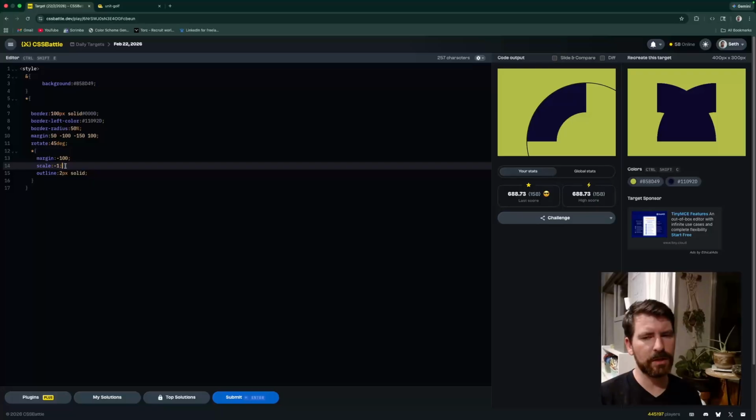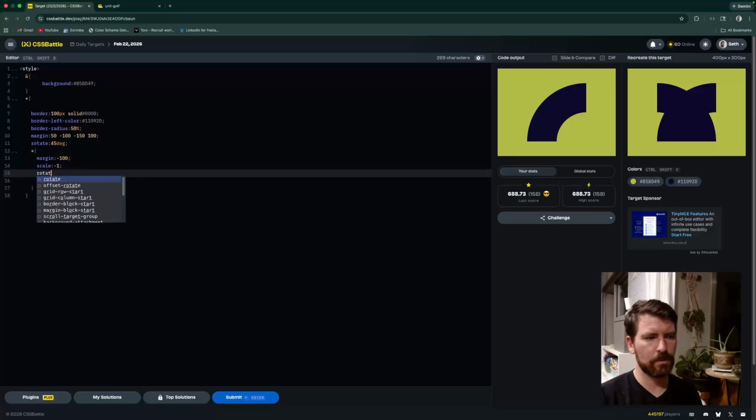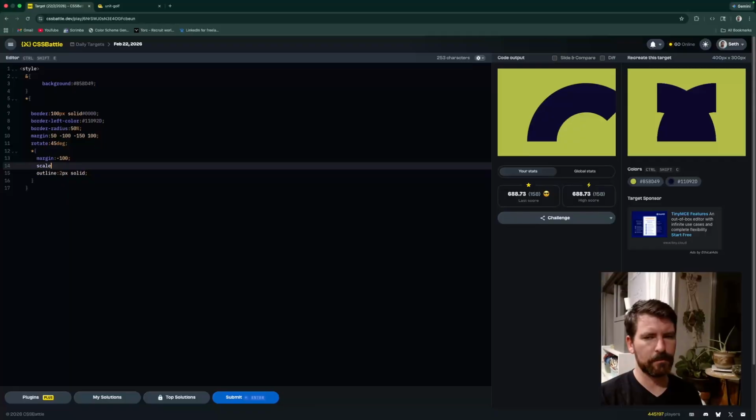So when I do scale -1, there's a lot of things moving here. It's not just a rotate. We do need to scale -1. And then we need a rotate. It needs to be in a different place.